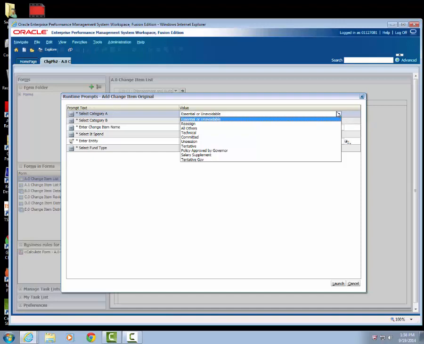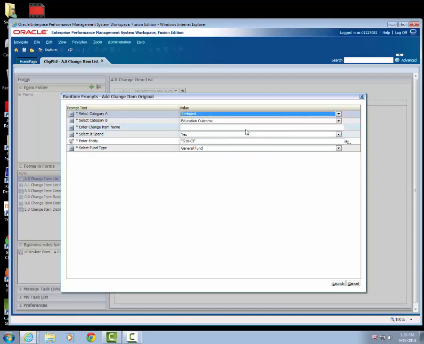Category A and Category B are simply ways to identify or code change items into buckets. Two years ago, these are the buckets we used for the governor's budget. Is the change item essential or unavoidable? Are we reassigning programs or activities within state government? Is it technical? Is it an unsession idea? These are a hodgepodge of categories we used in the 14-15 biennial budget and the supplemental budget last year. So I am going to select technical.